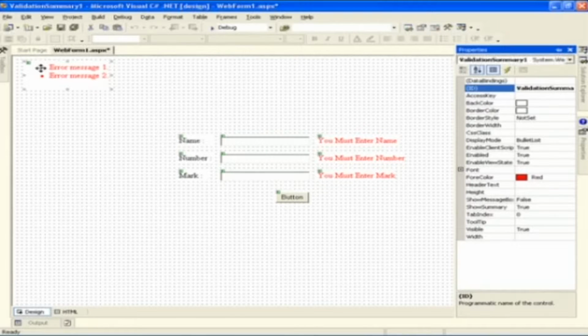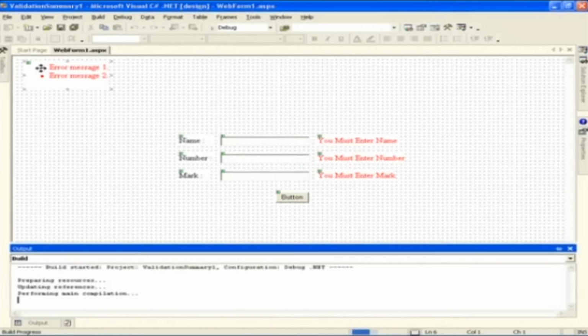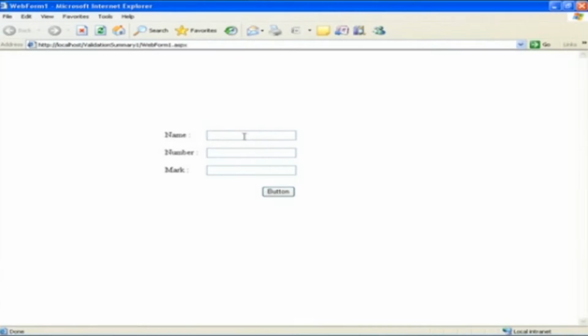Here we'll find the two main properties named Show Message Box and Show Summary. They'll be used to display the validation summary. If you change the Show Message Box to false, then it will not display the validation summary in Message Box. Right then, let's run the application and see the logic. Now just enter the name and the mark. Press the Submit button. It will display the error message, you must enter the number. Try your own, then check the answer.